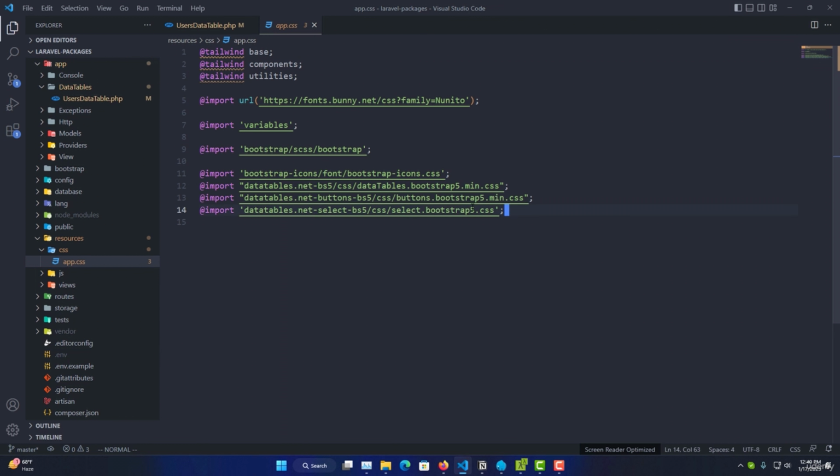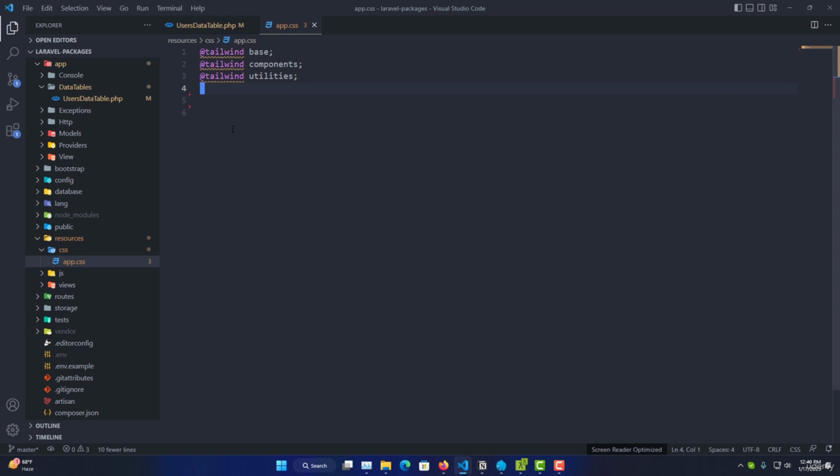You can see we added these lines of code from the documentation. So first of all, what I have to do is put all of these lines at the top. So let's go to the top and paste them.